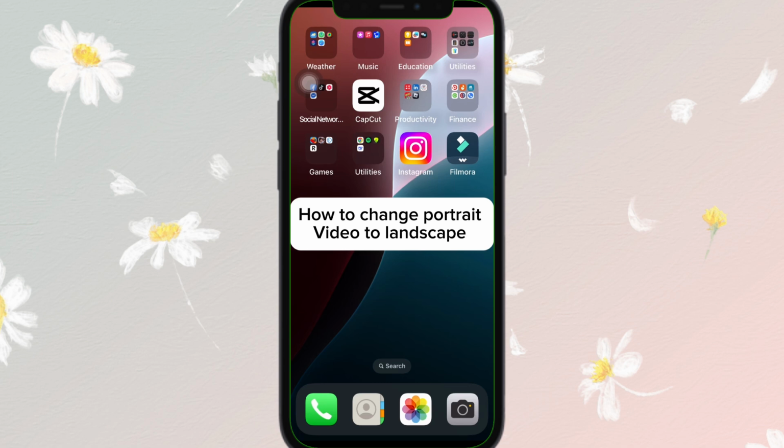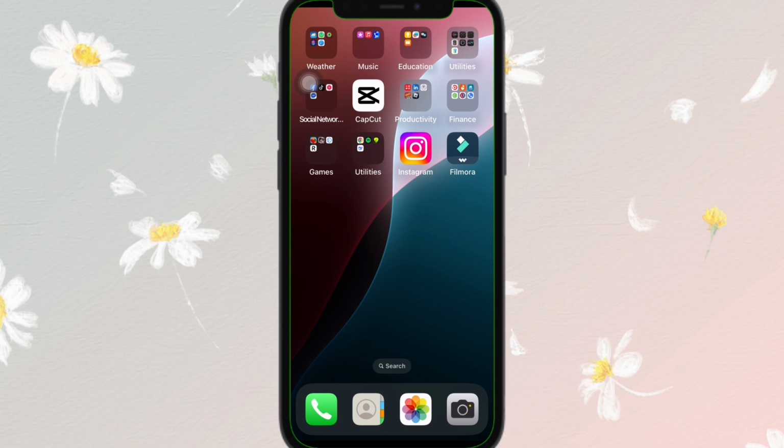How to change portrait video to landscape in the Filmora app. If you have been using the Filmora app to edit your videos and photos and now wondering how to change the portrait video to the landscape, then don't worry, in today's video I'm going to show you how to do it, so let's get started.